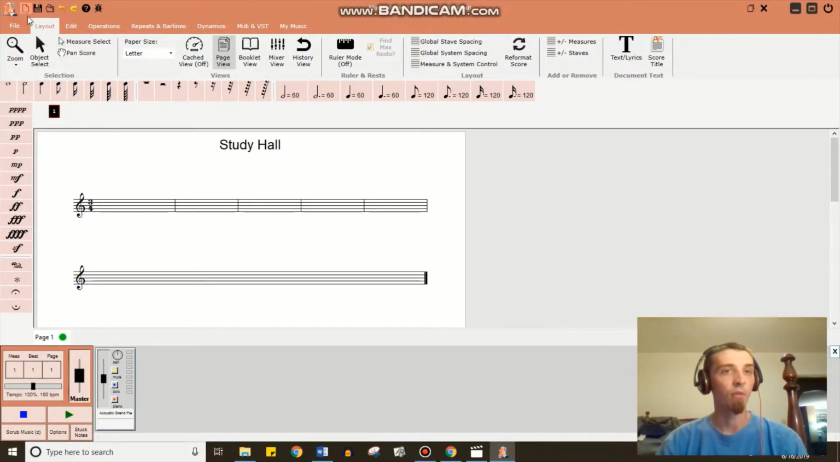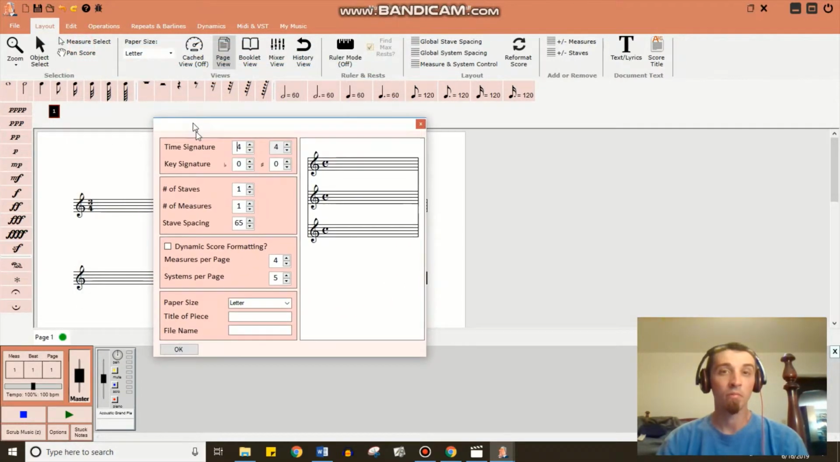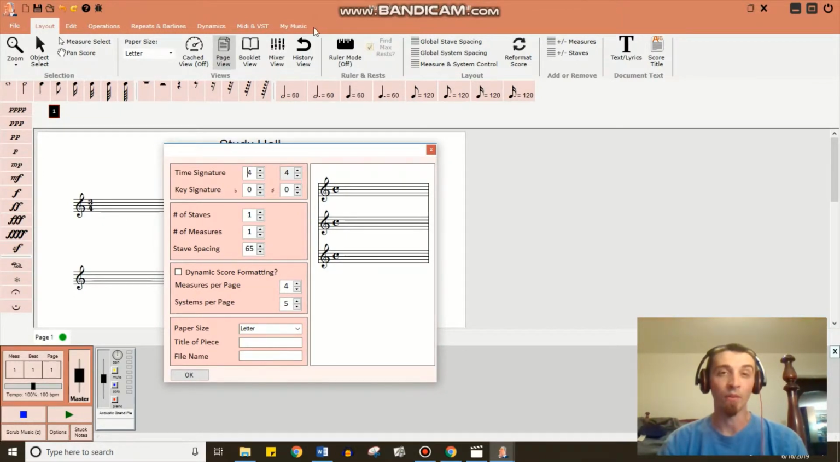Let's go ahead and start with a new score. So the layout itself is decent. Pretty self-intuitive. It's got the ribbon layout that a lot of things are using nowadays, so that's cool. Starting a new score is pretty easy. I like that it goes through the circle of fourths or fifths, whichever way you like it.